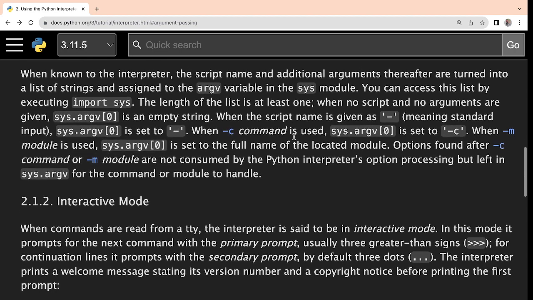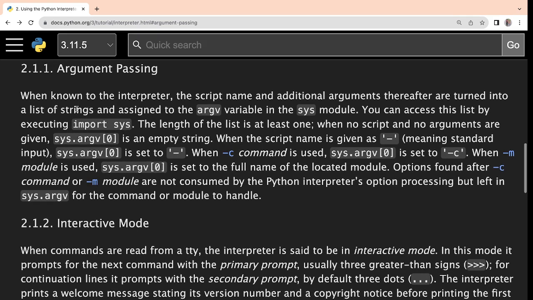Okay, now what does it mean? When known to the interpreter, the script name and additional arguments thereafter are turned into a list of strings and assigned to the argv variable in the sys module. So if whatever names you are using are known to the interpreter, that means the interpreter is aware of those things, then whatever script name has been used and whatever additional arguments you are using, all these things will be turned into a list of strings.